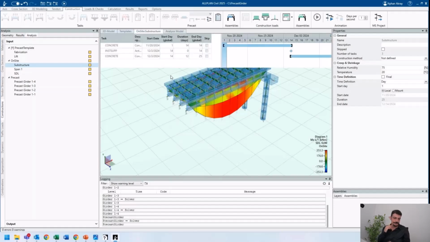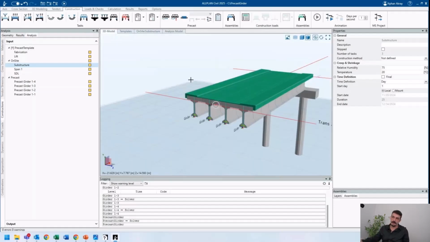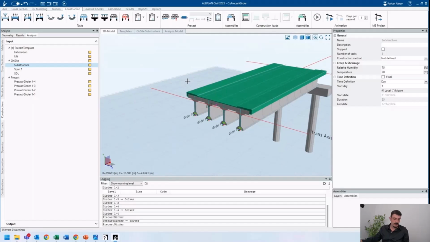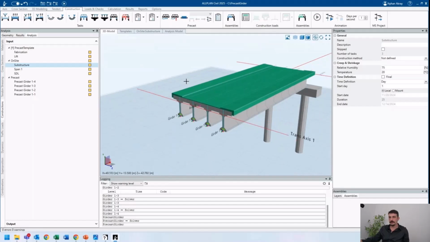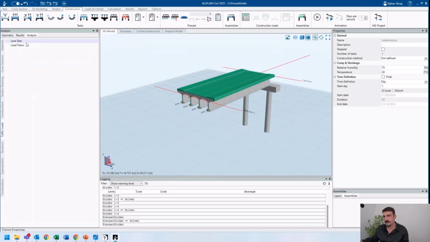So after super dead load, you may need to have moving loads. I will also quickly show this, and then after that we can jump to the combinations, superpositions, and checks, and we can finalize this workshop.